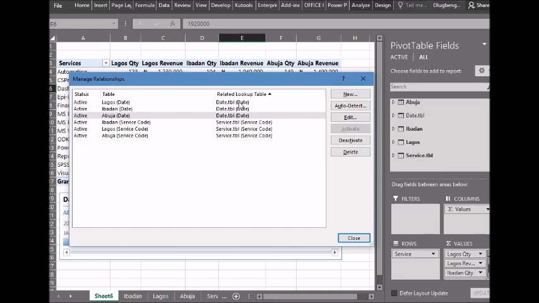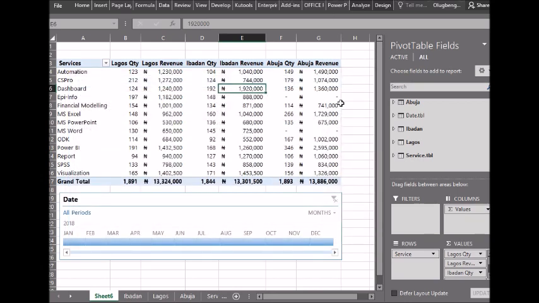The date table contains unique items, the service table contains unique items, so it makes it very easy to analyze data across the three other tables that contain similar items between the service code here and the service code here, and the date table here and the date table here. And that's of course the same thing that we do in Power BI, creating a separate date table so that I can analyze data across multiple levels.